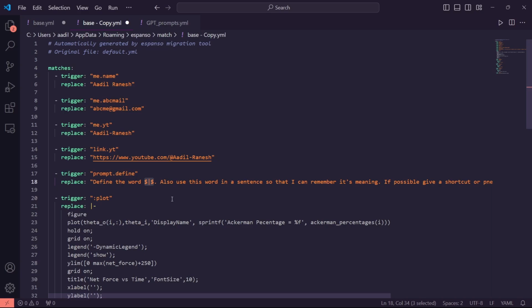Espanso also has the functionality of forms where you can set templates for, say, emails. So you might want to have a generic reply crafted for a particular response like yes or no. And you can have fields in this email which you can replace with different names or different topics. And you can create these forms. You can read the documentation for this on Espanso's website as well.